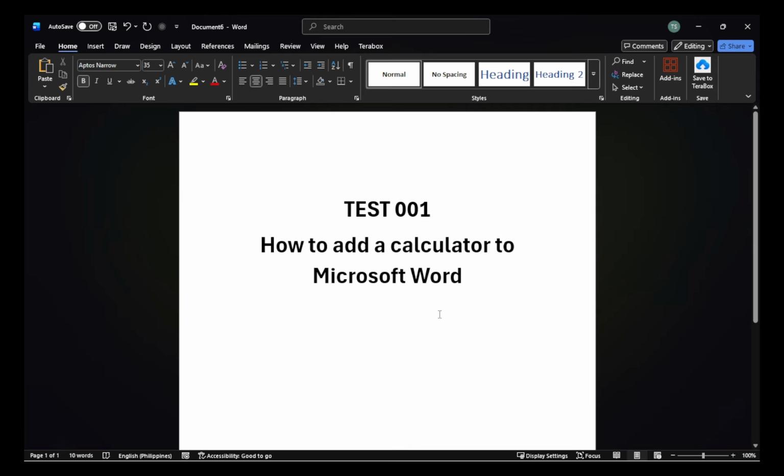To start using it, type out a numeric expression in your Word document. For example, you might type 12 plus 24.3. Highlight the expression with your cursor. This is important. The Calculate function needs to know what numbers to process. Once highlighted, simply click on the Calculate button that you positioned earlier. The result will magically appear in the status bar at the bottom of your screen, and Word will automatically copy it to your clipboard for convenience.